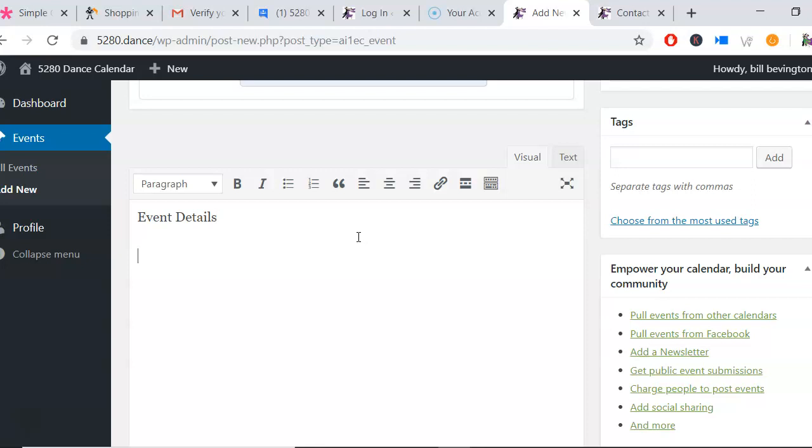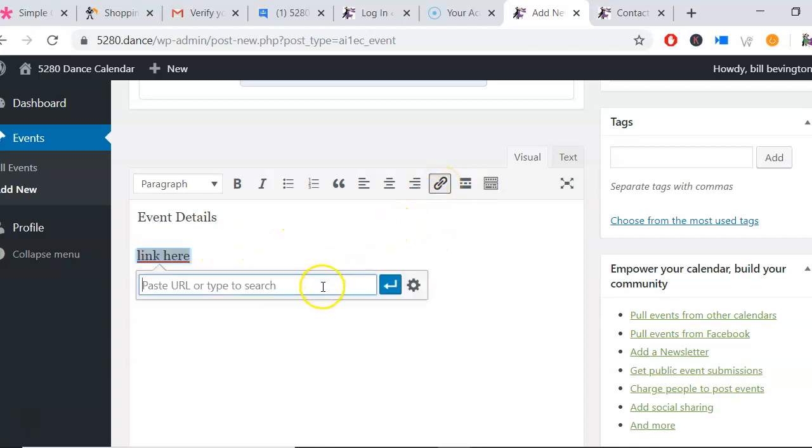Let's say we want to create a link here. We just highlight a little section of text that says click here or whatever it's going to say, and click on insert link. And in here we want to put your URL.